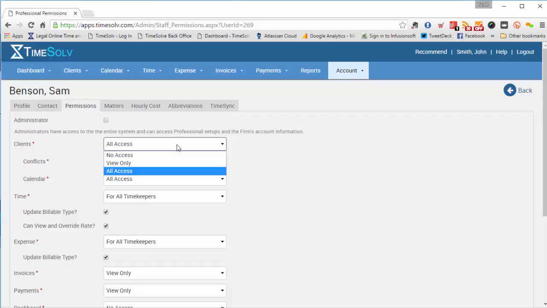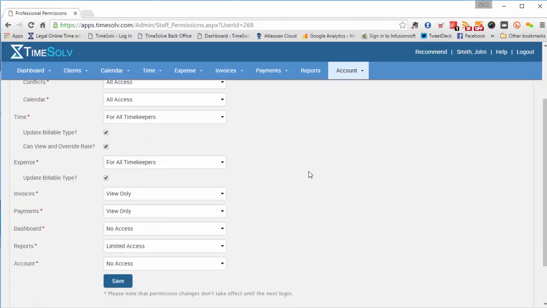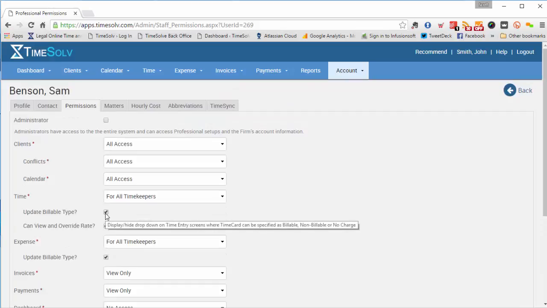As you can see, most of the drop-downs will either grant all access, view only, or no access. This goes down through entering time and entering expenses. Do you want the timekeeper to be able to enter expenses for all timekeepers, for just themselves, or for nobody, and so on. You can also determine whether you want the timekeeper, when making time entries, to specify that entry as billable, non-billable, or no charge. And can they view and override the rate you've assigned to them? This is where you give those permissions.